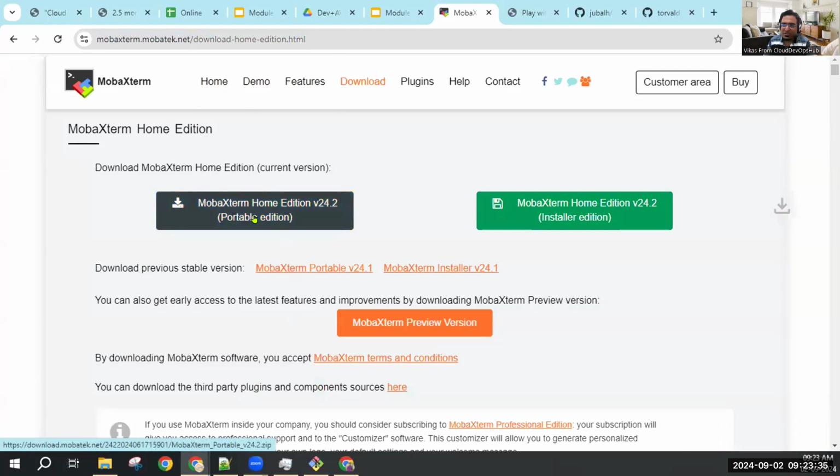I want you to click on this portable option. No installer, you don't have to install anything. Directly the runnable file will be available, which you can use on your office laptop also. If you go for the installation option, you have to download, click next, and install on your machine. So I want you to use the portable edition so that you don't have to do anything.